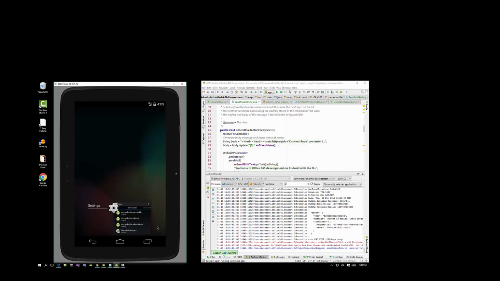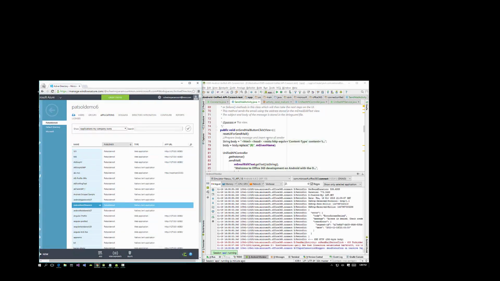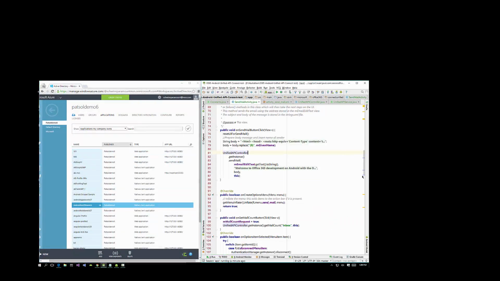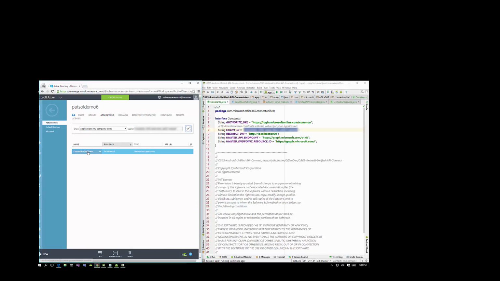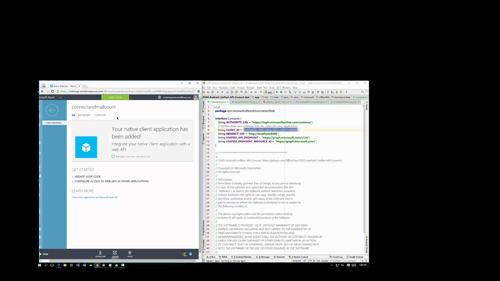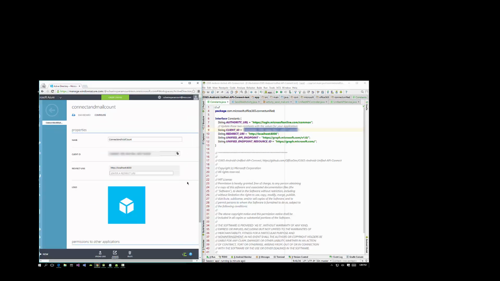do that. But I'm going to need the client ID of the app so that I can find the app in the registration. So I'll go to my constants Java file, and I'll go ahead and copy the client ID to my clipboard. And now over in the Management Portal, I'll choose applications my company owns, put that client ID in, and then search, and there's my app. So I click on the app, and I choose Configure.